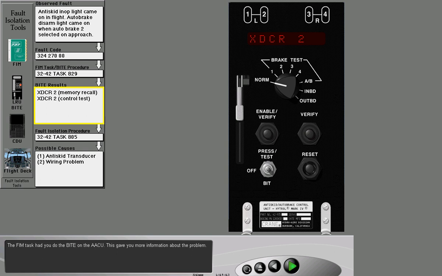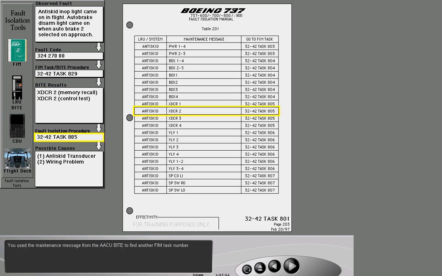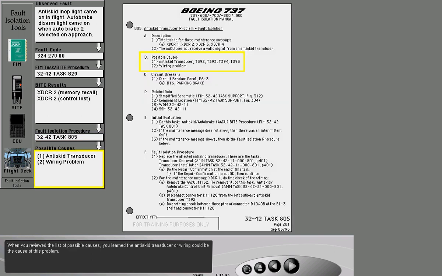The transducer failure message appears on the screen when this switch moves down to the BITE position. You used the maintenance message from the AACU BITE to find another FIM task number. We agree this failure by the box and continue in the fault isolation manual, transducer 2, related task number. When you review the list of possible causes, you learn the anti-skid transducer or wiring could be the cause of this problem. Two possible causes are shown on the FIM. One of them is the anti-skid transducer, and the second one is a wiring problem.